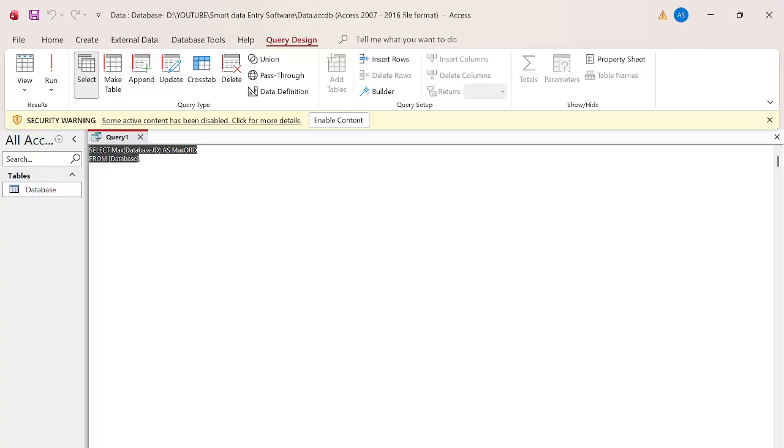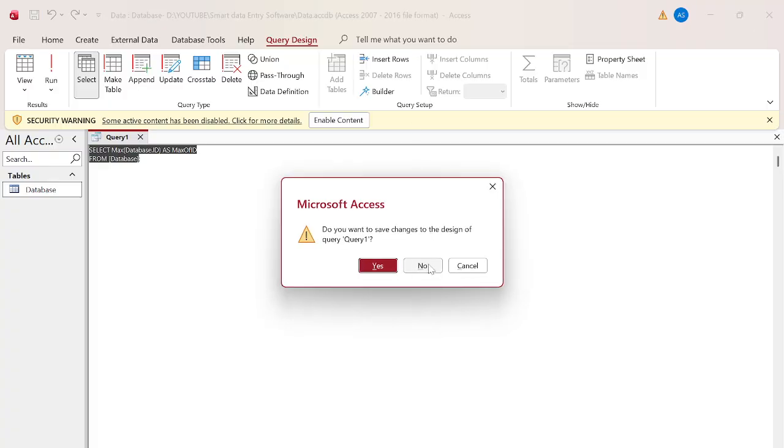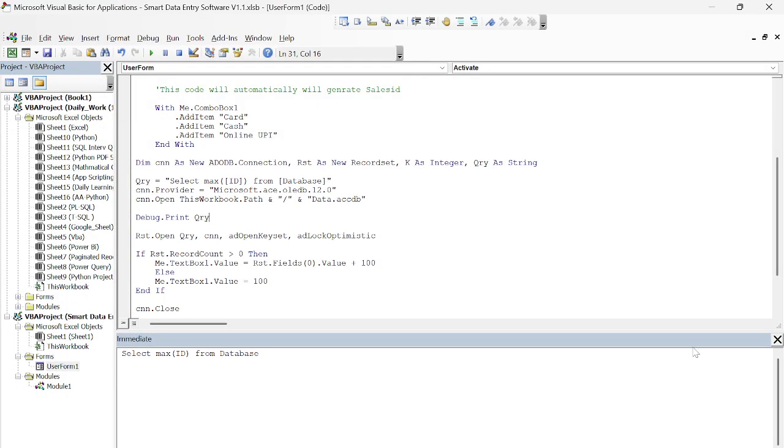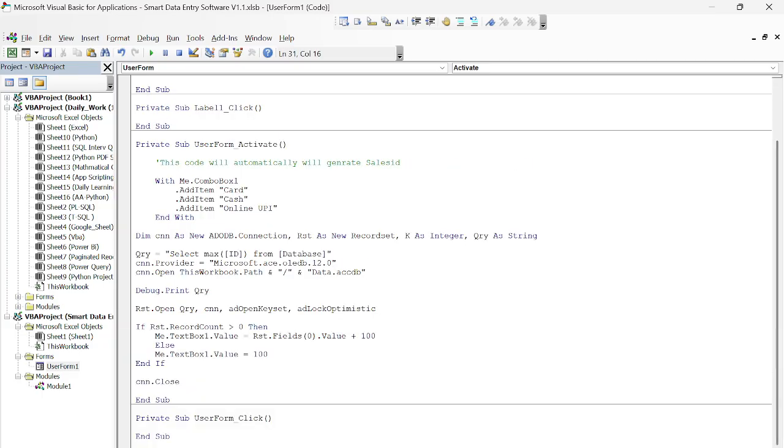Okay, now let me close it. I don't want to save anything. Now let me run it again. F8, F8, F8, F8, F8, F8. Yes, that was the problem actually. Just because database is already a reserved name, we had to put that database string inside the square bracket, which we didn't. That's why we were getting that error.